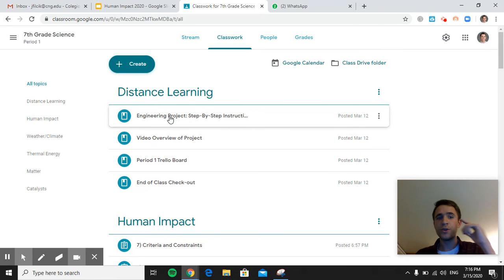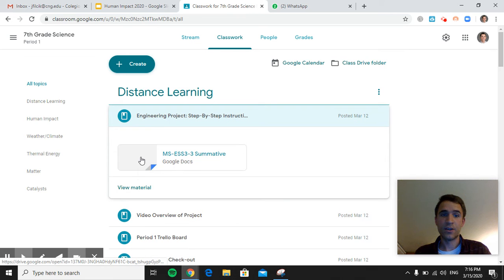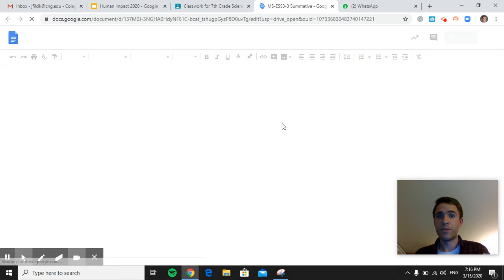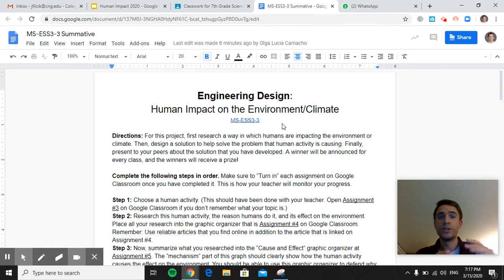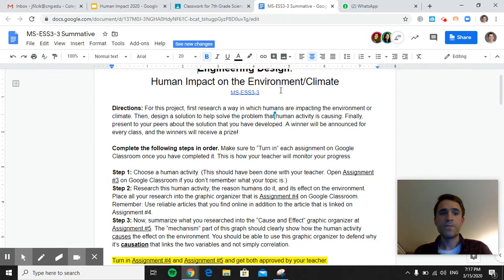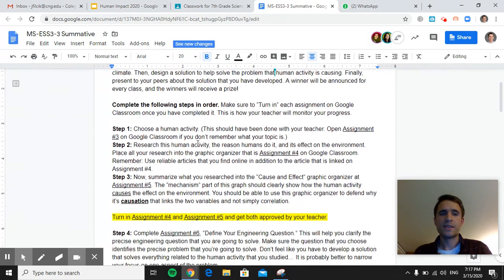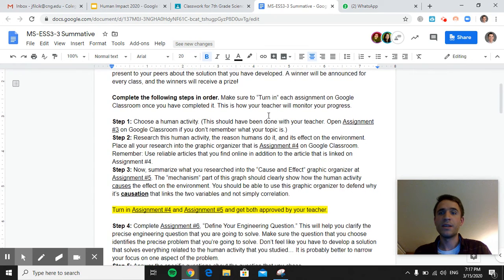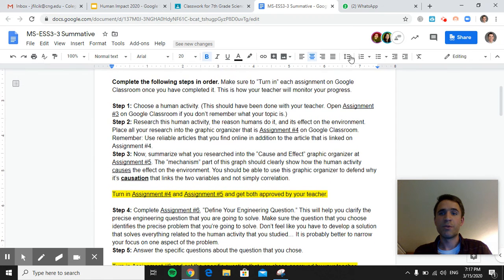But what I want to quickly show you guys is this top thing right here. Like I said, it's the most important thing you're going to see on Google Classroom. You're going to reference it all the time. And I really urge you to use this to keep track of where you're at in the project, okay? So directions are at the top. And this says to complete the following steps in order. Make sure to turn in each assignment on Google Classroom once you have completed it. This is how your teacher will monitor your progress.